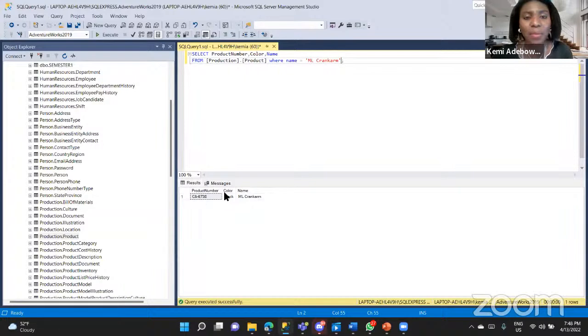So here we can see that the product number we are looking for is CA6738. The color is black and the name is ML Crankcam. Okay. So here we've been able to use the where syntax and the select syntax. So the next question.